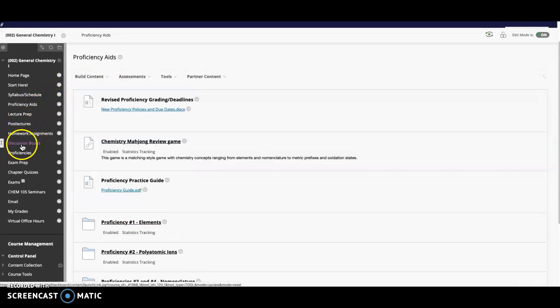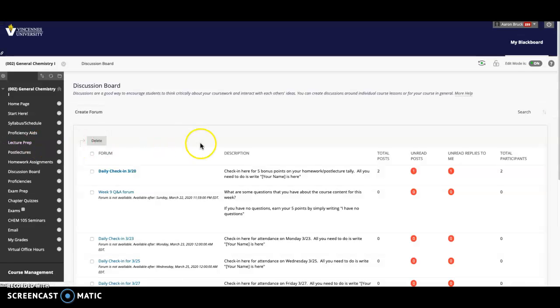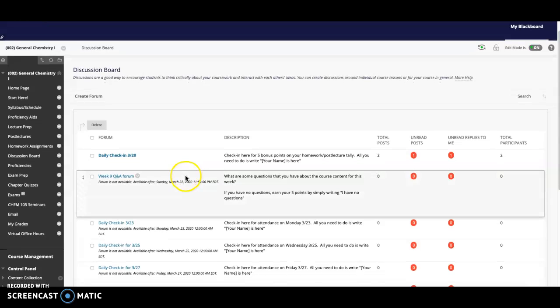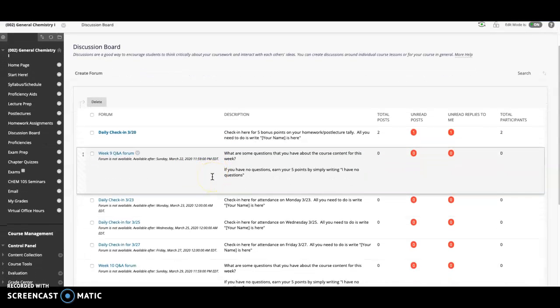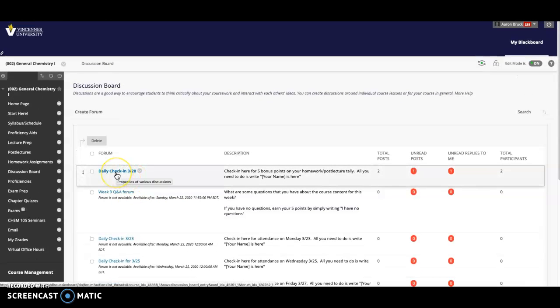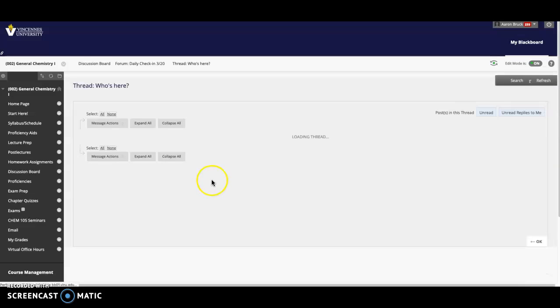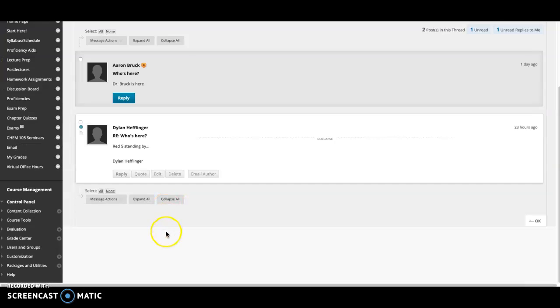One of those things that is different is the discussion board. You will be required to check in to the discussion board every day that we would have had lecture face to face. So to get you used to the process, I'm going to assign a check-in here for today, the 20th. And all I need to get from you is this.